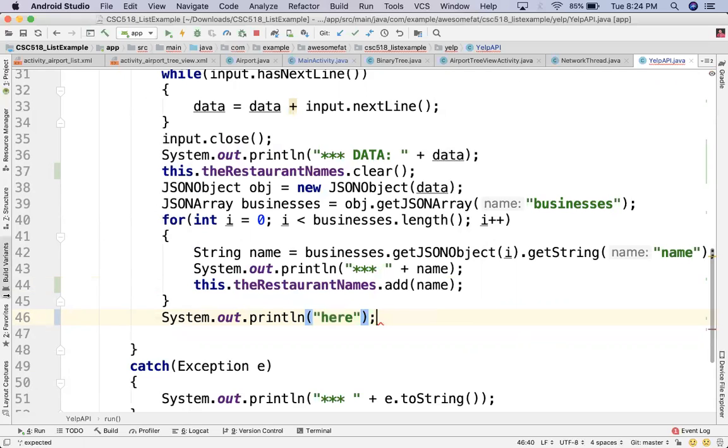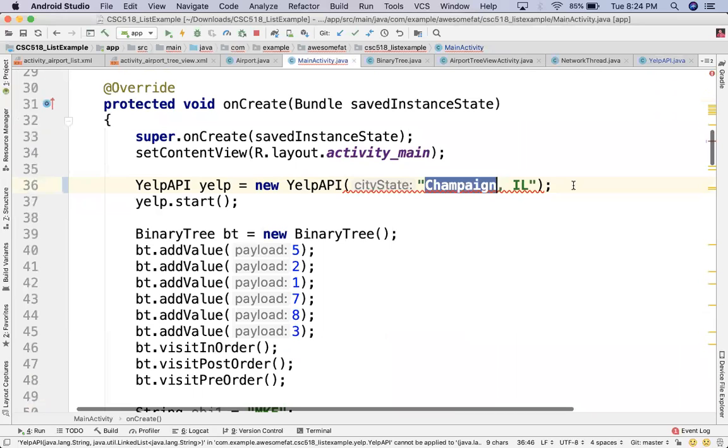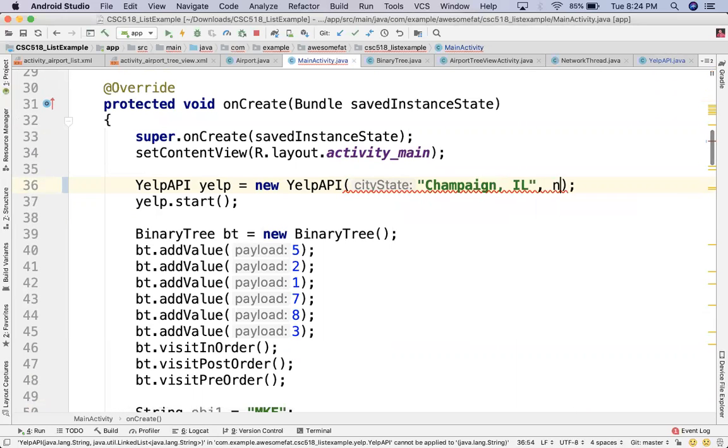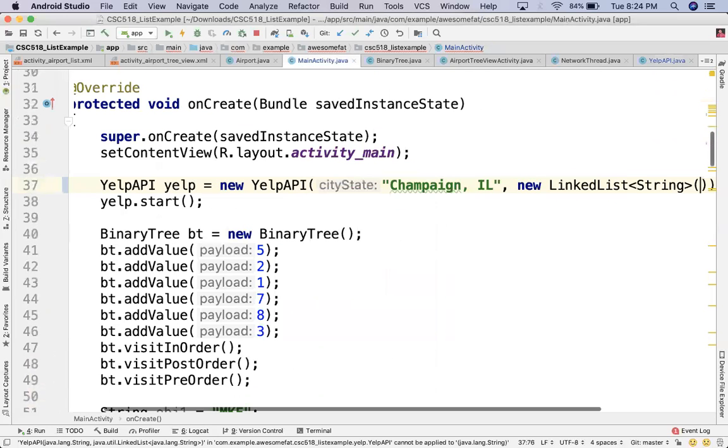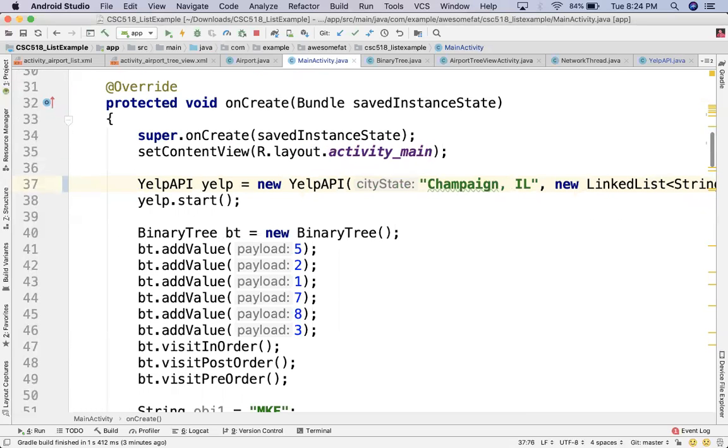so let me put a breakpoint on this line. I'll run it through the debugger, and we'll see that the restaurant names have a bunch of stuff in there. So out here in main activity, now my Yelp API requires a second parameter. It requires me to give it a linked list of strings. I'll just do it like that for right now. So I'm just giving it a blank linked list.